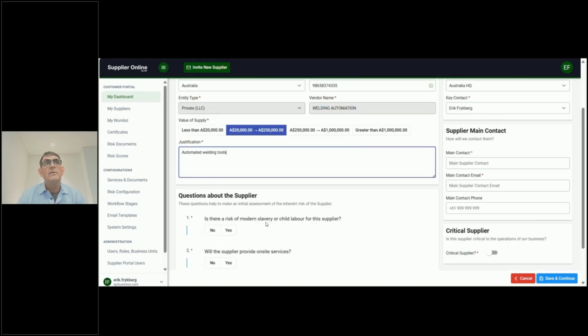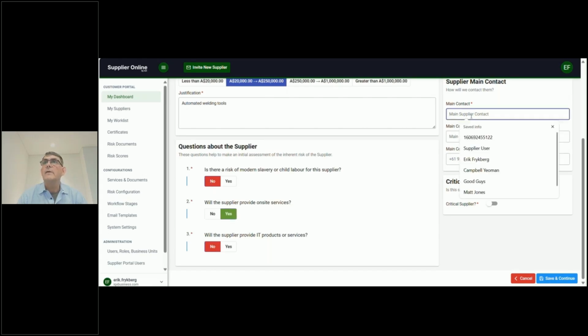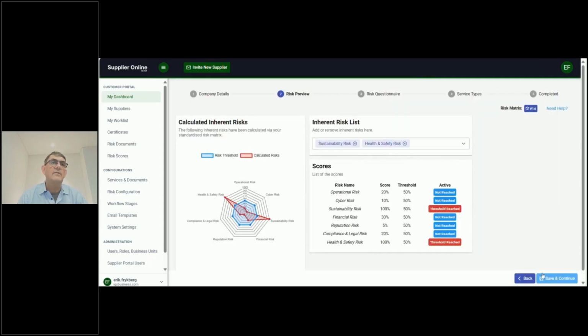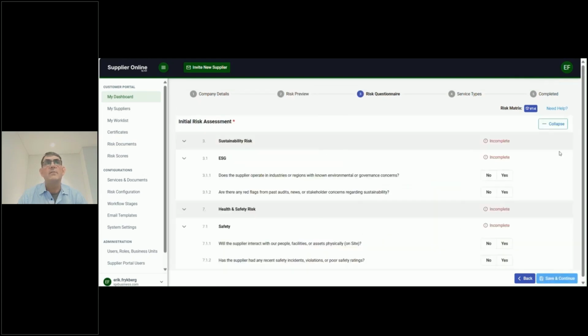You've got questions you can ask. So here, this is on-site services. The guy's going to do some welding for us on site. So immediately you can start thinking of what risks you want to manage here. And it's come out and said, look, health and safety is one, and interestingly, sustainability. And that just depends on the configuration you've got in the solution to drive this type of stuff.